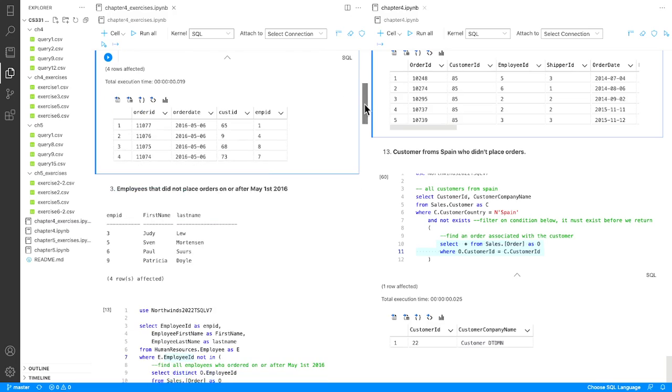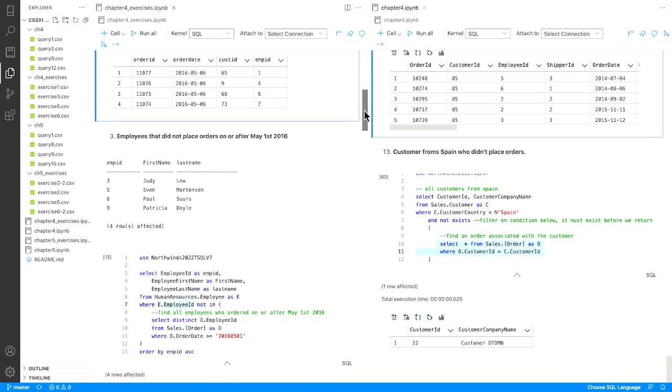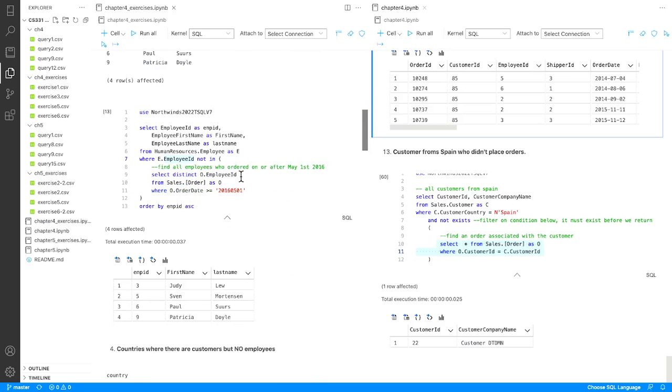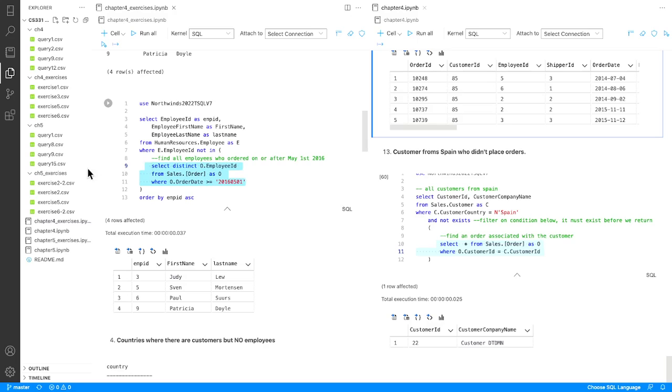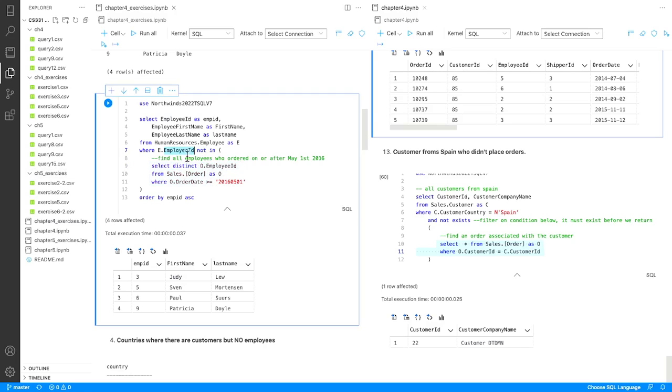So customers that did not place orders on or after, once I saw "did not," I kind of thought not in, right? So first I found customers who did place orders on or after that date, and I just checked, okay, does this employee exist? Or not exist, but is this employee part of this list, if you will?